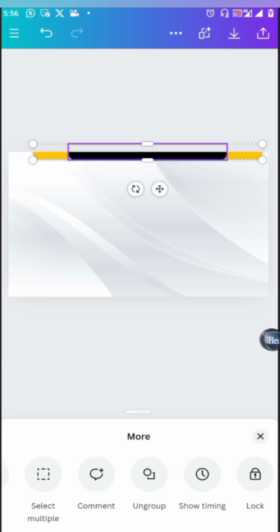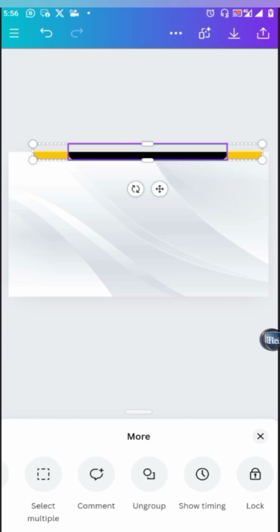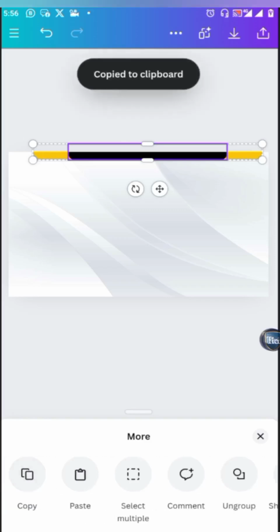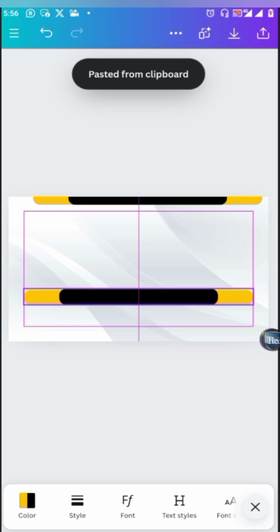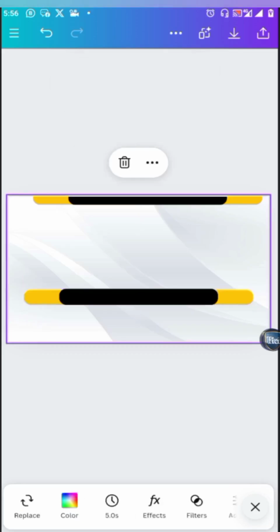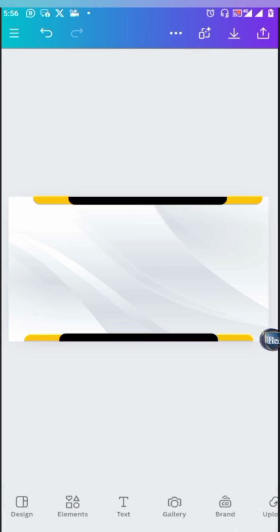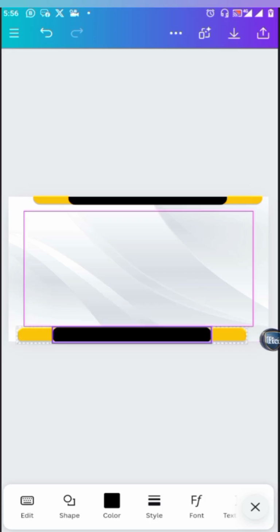So after that, just take it a little bit upward like this. So to copy it, you need to tap on the three dots near it. You can see copy here. So just paste what you copied. Okay, you can see what you pasted, what you copied. Then you take it a little bit down, just as we did for the first one. So the next thing I will do is, I think I'm done with the designing first.